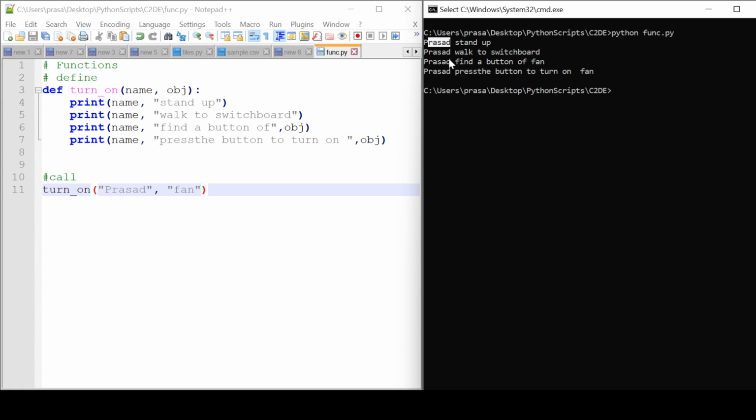Okay, Prasad, the first argument we are getting, go to the switchboard, find button of fan and press the button to turn on fan. Right, now this object is getting replaced with the fan which we are passing while calling. So Prasad is going into the first argument, fan is going to the second argument by default. It's always in sequence. This is the first argument, that's why it's getting cached into first. This is second, that's why it is going to second object. This is known as positional arguments because it always goes in a positional manner.